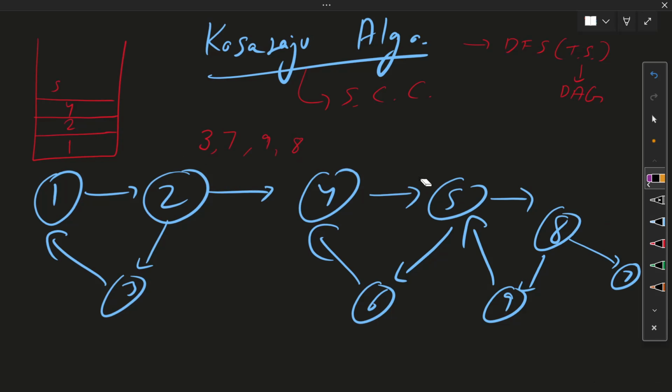Then from 5 there's a path to 6. From 6 there's a path but it is already visited, so we have to pop out. Then from 5 there is no other vertex. From 4, 2 and 1 there is no other vertex. Then we store it into a list.